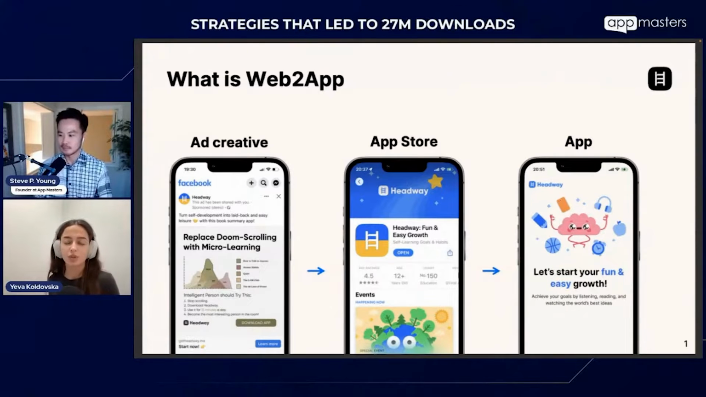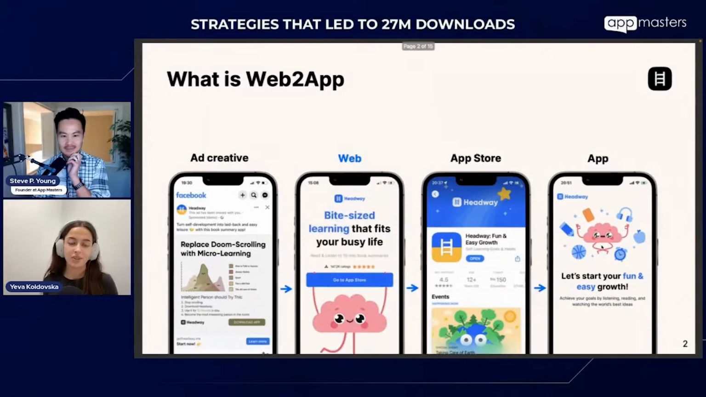So the usual user flow for your product may look like that. The user sees an ad creative somewhere on Facebook, for example. They click on it and go to the App Store, and then they download the app and buy a subscription there. But in the Web2App flows, another step is added to the funnel. It's a web step.